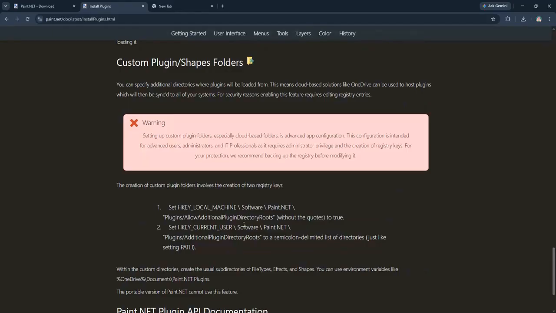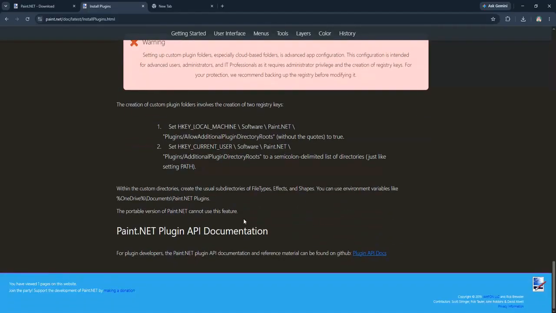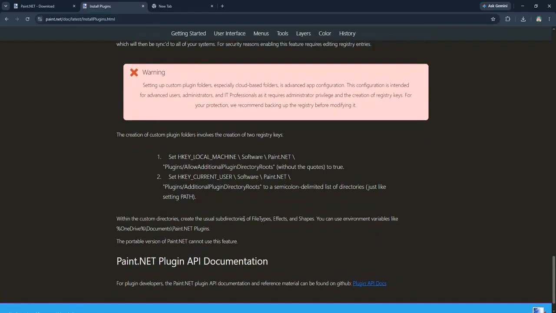Now, open the Paint.net application on your computer. Go to the top menu and click on File, then Open. Navigate to the folder where you extracted the add-on files. You'll need to move these files into the Paint.net effects, or file types folder, depending on the type of add-on.